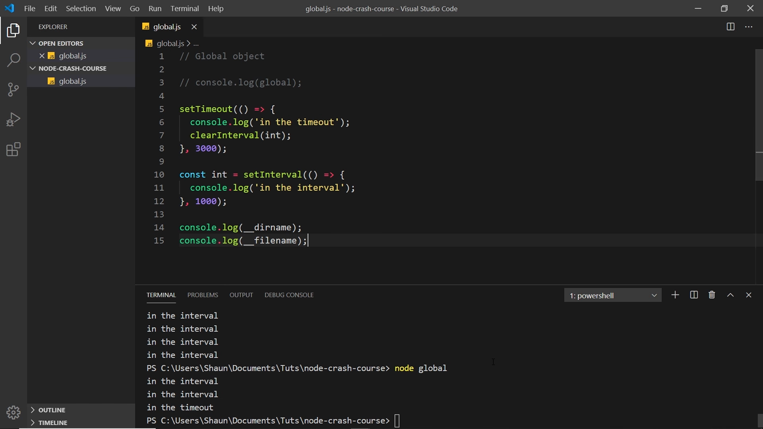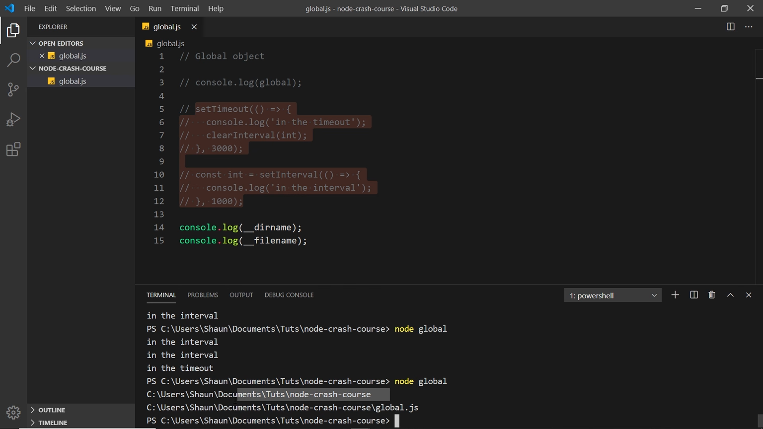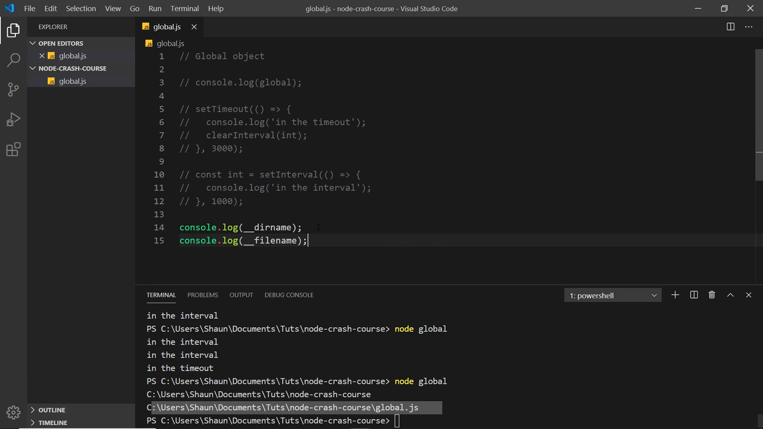So if I save this and try to run node global again, in fact, let me comment these things out first. Save it and run it, node global, and we see this is the first one, a full absolute path of the directory that we're currently in, and then this is the second one, which is the same but with the file name added on as well. Now this especially is useful when we're working with Node to get the current directory of our file, because we're sometimes interacting with different files and we need to formulate paths between them, okay? So these 2 are quite useful.